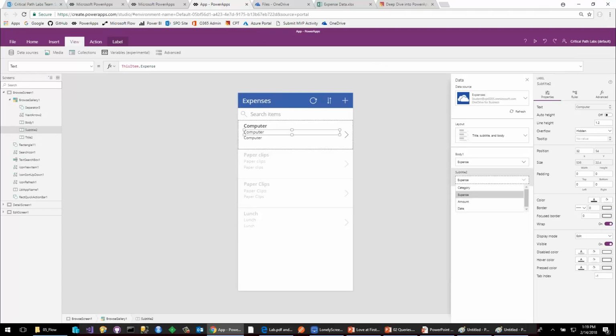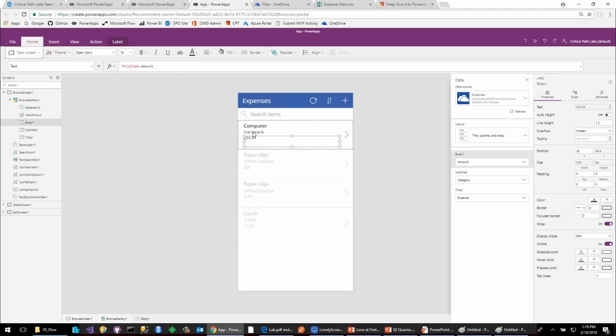And then the second thing we'll have is, what is the category? And then the third thing we're going to have is, what is the amount inside here? Okay, now I've got the amount. If I need to, I can go to the Home tab, where there are all kinds of things, like the font size, and we can bounce it up a little bit.